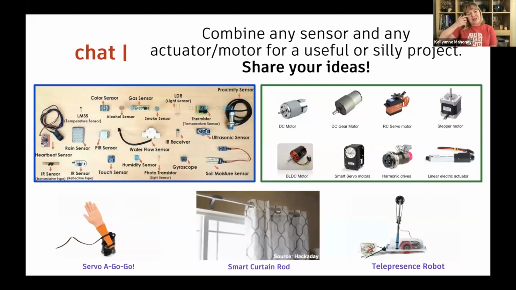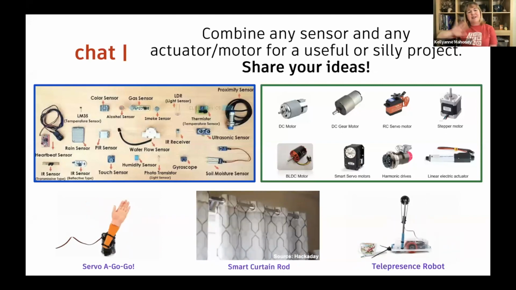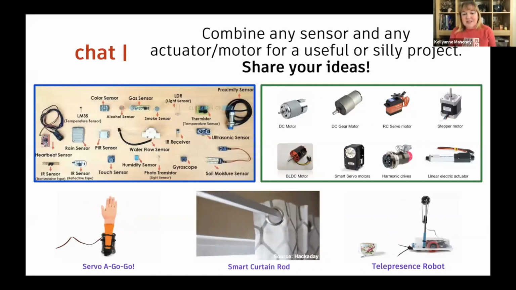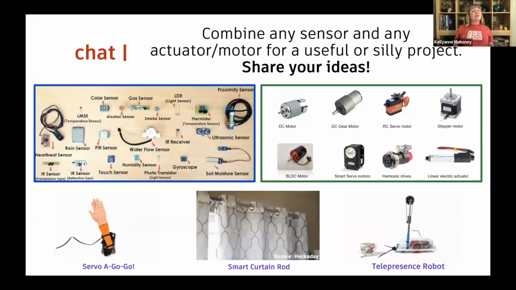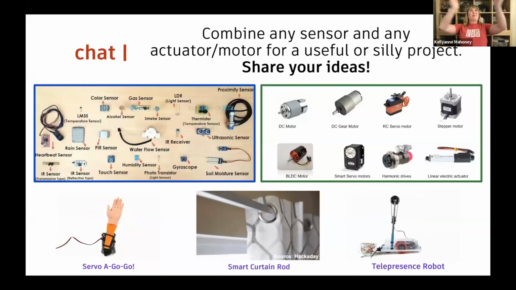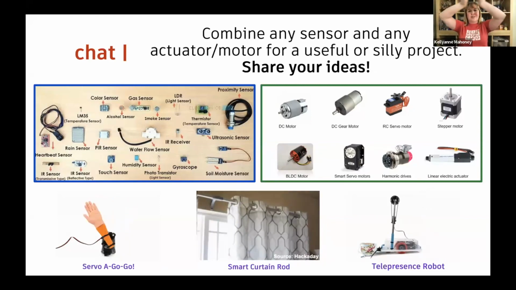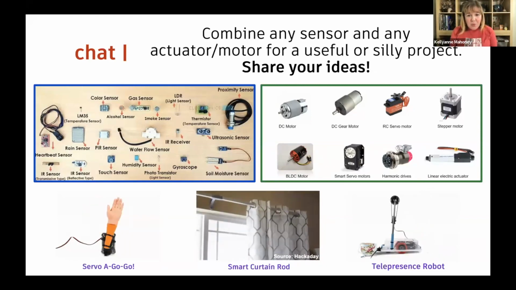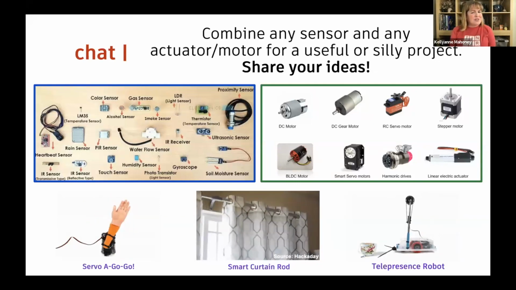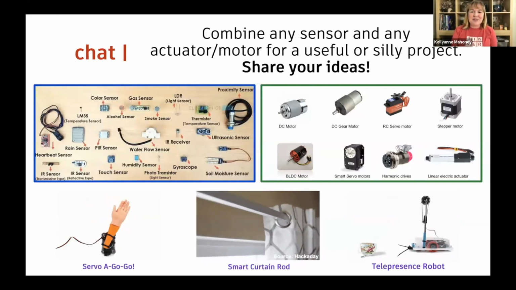So we have a servo waving to always have someone saying hi and welcoming you. We have a telepresence robot. Maybe a more useful innovation might be curtains that open automatically for you because there's a light sensor on them so that they know when it's time to open the curtains. Randy, do you have any ideas, or do you see any fun ideas in the chat of different fun combinations of sensors and actuators?